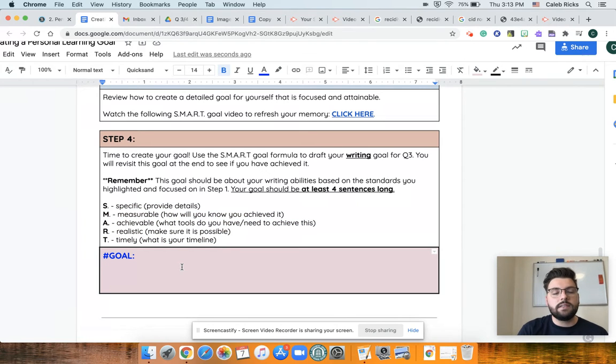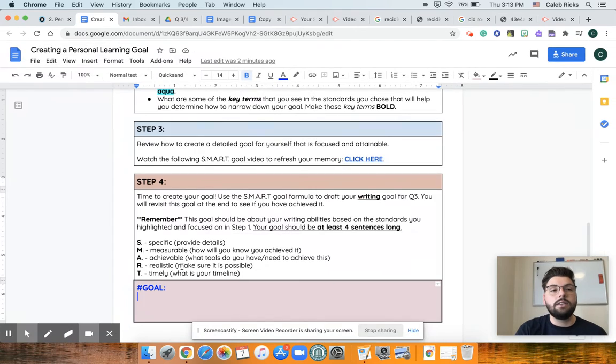And when you're done with this assignment, you're going to hit submit on Schoology. And that is how you complete the SMART goal activity.